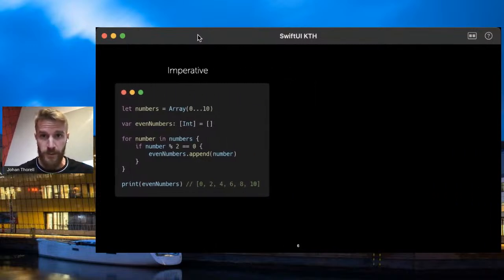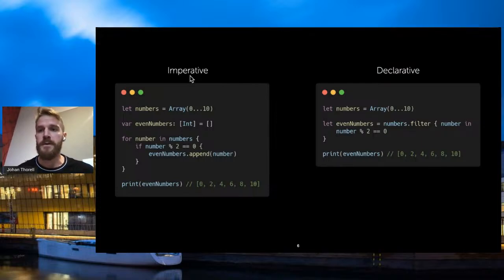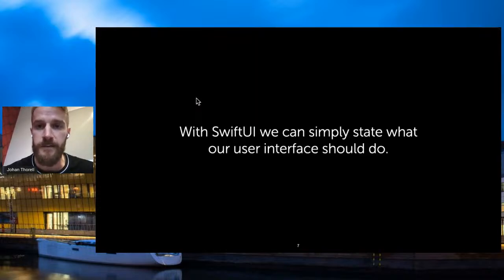So how would this look in a more declarative fashion then? Something like this. So here instead we use a function called filter, and we can use that on the array to achieve the same thing. So here we simply describe what we want, but we don't necessarily describe how to get it, as opposed to the imperative way where we tell the compiler step by step what should happen. So with this knowledge, we can describe SwiftUI like this. With SwiftUI, we can simply state what our user interface should do. Right, so this all sounds good, but how does this actually look in code and on the screen?